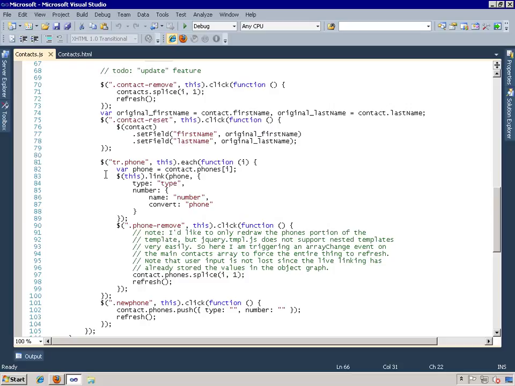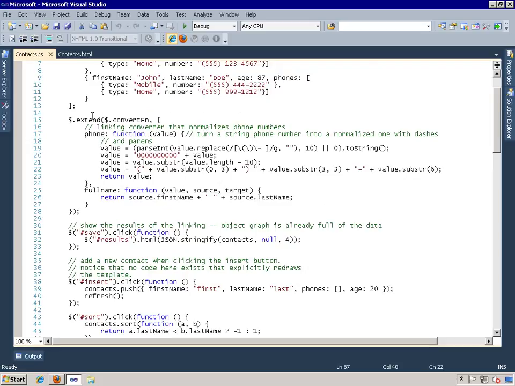Now, this code sets up a mapping of the phone number field so they can use a converter in order to format the phone number. And that's called phone. The code that defines that converter starts back up here at about line 15. It's extending jQuery in order to define this phone converter that takes care of parsing out the number and prettifying it, adding parentheses around the area code and adding spaces and a dash and so forth. So that's all you need to do in order to define a converter that changes the data or the format of the data before it's displayed on the page.